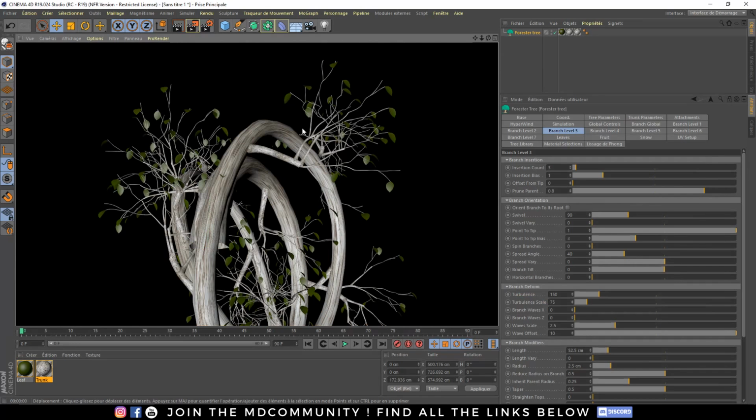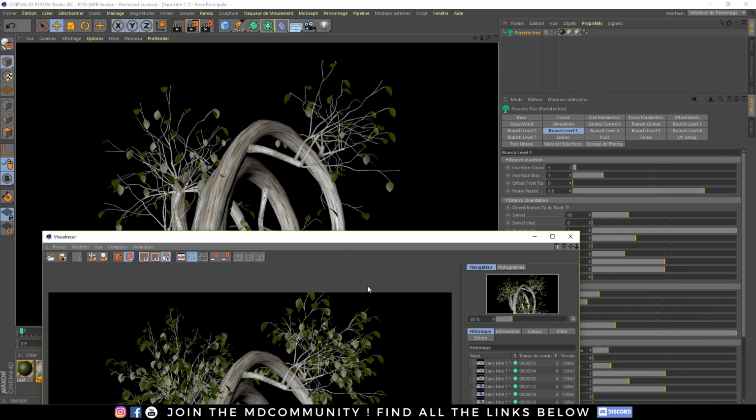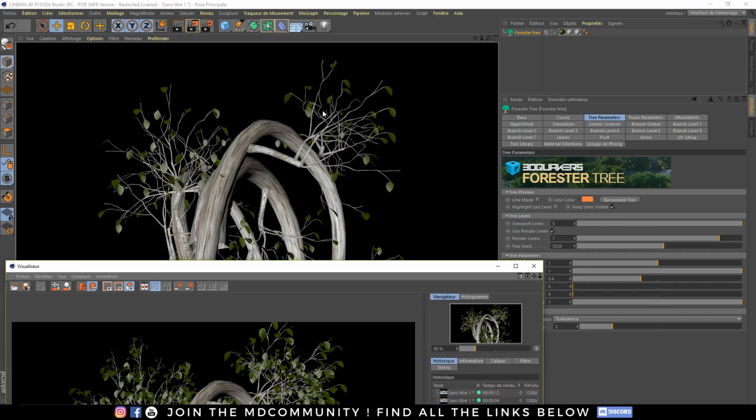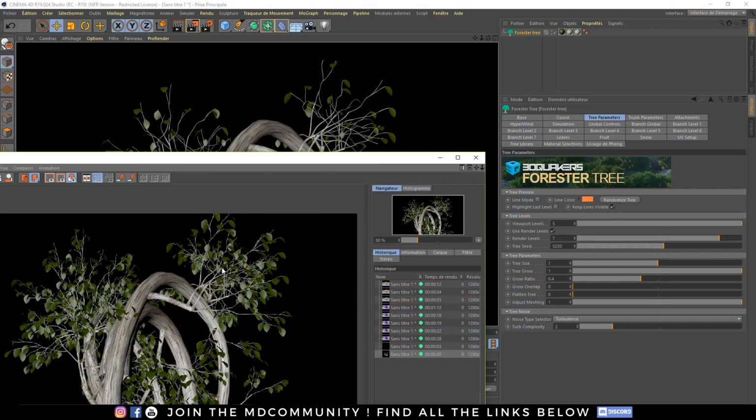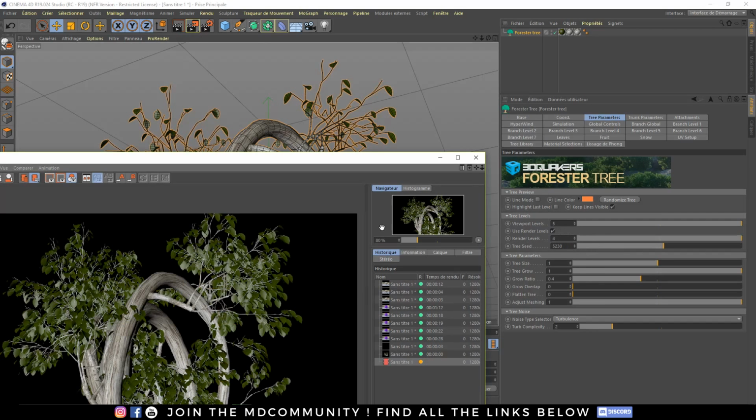Okay, go. Okay, you see that you have more leaves. It's just for one reason, because if you go in the three parameters, you have viewport level and render level. So here it's a very nice number for these options, because we can see our leaves, so we can work on it. And in the render, we have the good number of leaves. You can increase the resolution of your tree by increasing these parameters.